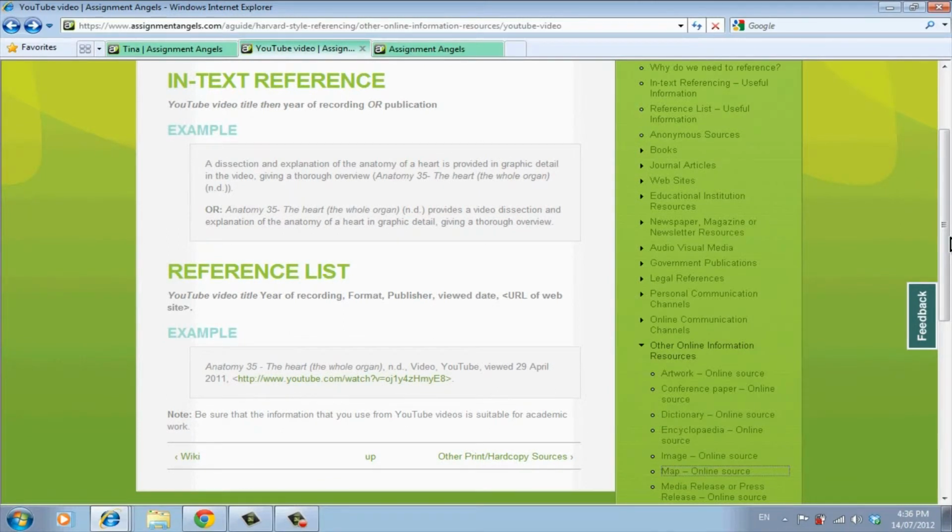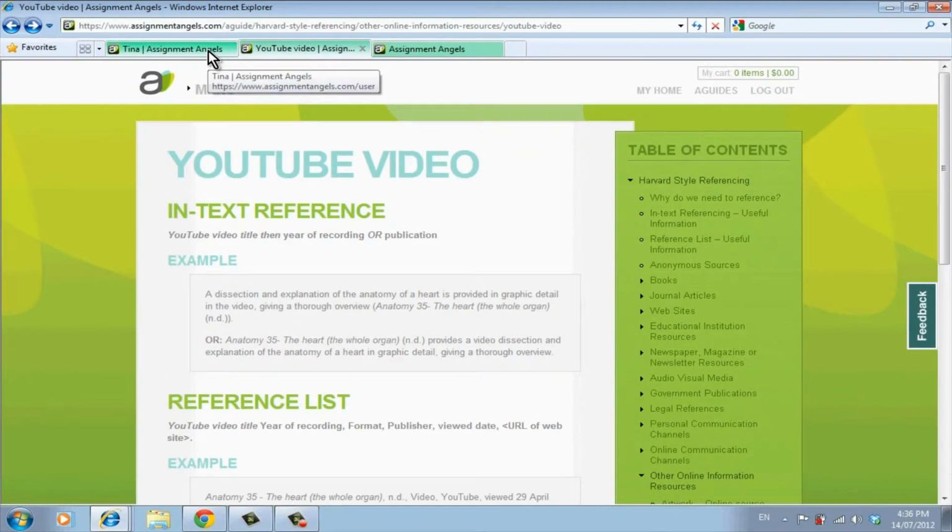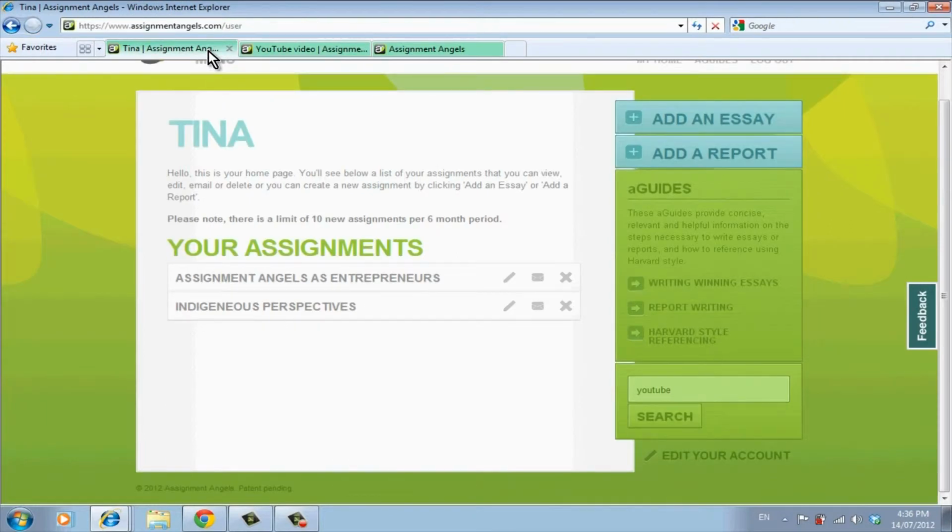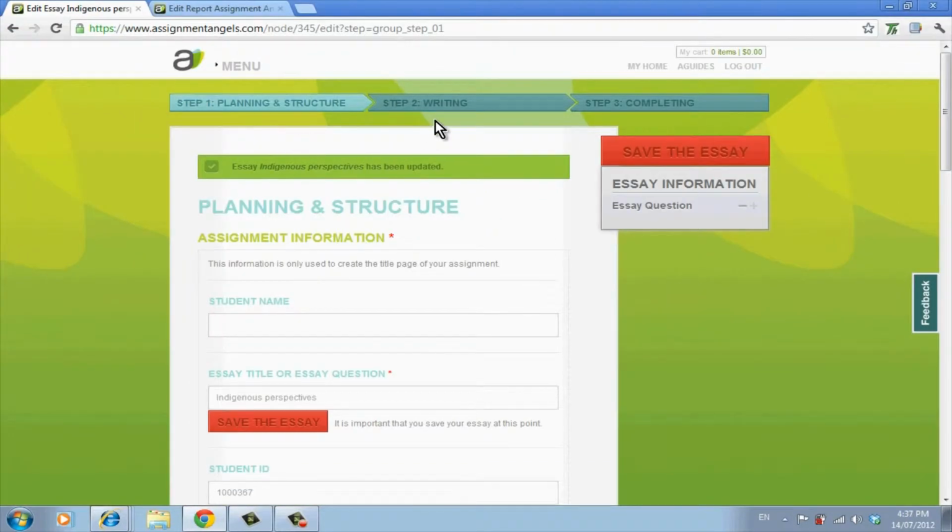Now let's look at an assignment builder. This is an essay that's already been started. The first thing you'll notice is that there are 3 steps to follow. This is the planning stage. If you already know exactly what you want to write, you can skip this step altogether.